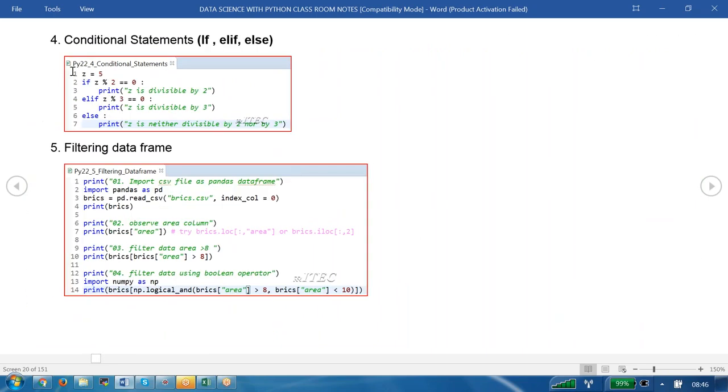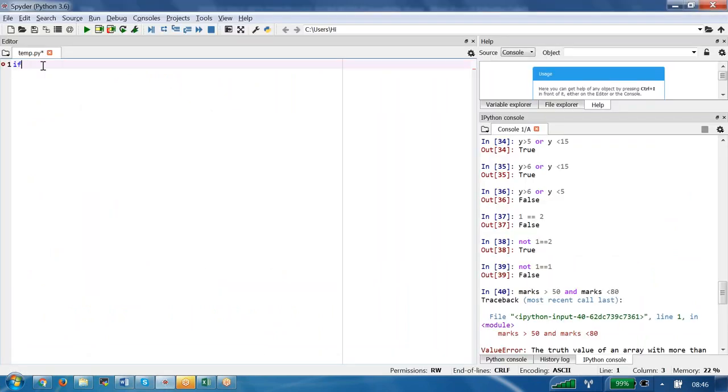Right. We are defining the value z is equal to 5. We are defining it first. Then we are writing the if. Now, what is the condition? We are validating whether z percentage of 2 is equal to 0 or not.